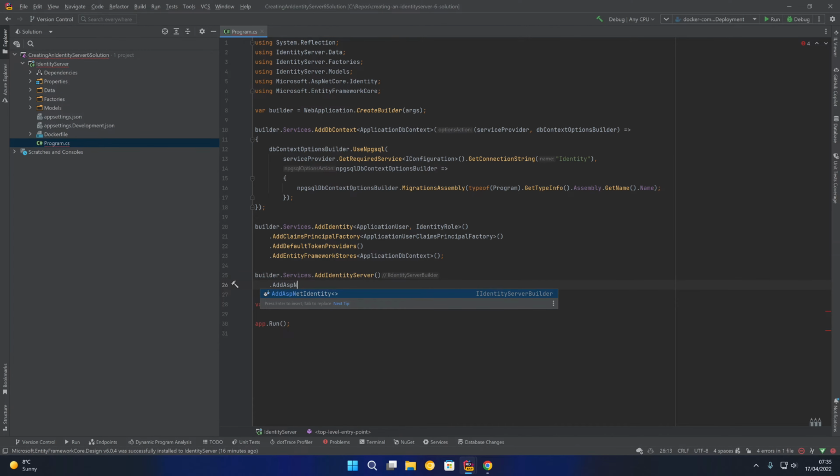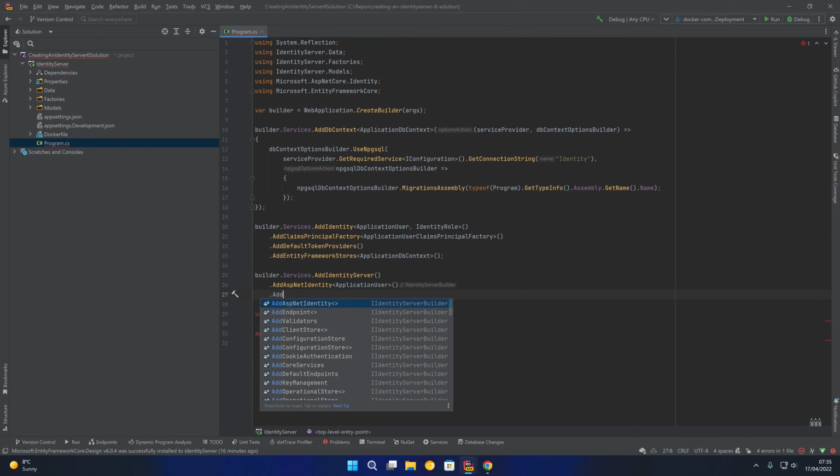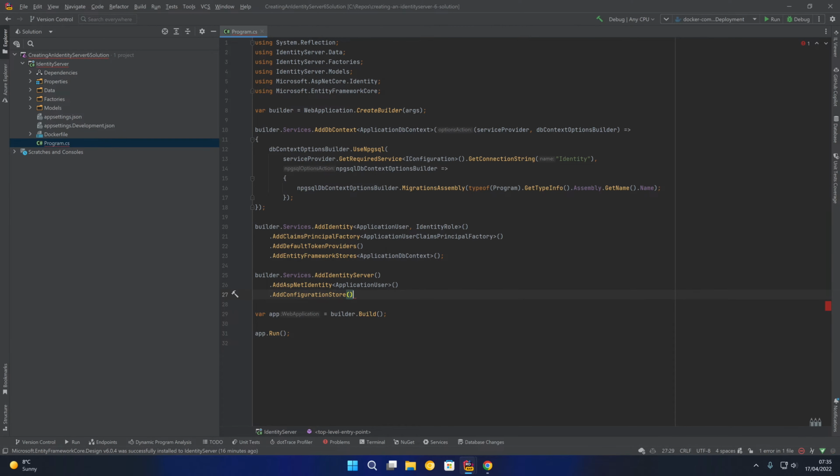And we're going to add ASP.NET Identity integration. And this is going to use our custom application user class. Then we are going to add the configuration store and also the operational store. The configuration store essentially stores configuration data for Identity Server, that being things like API resources, API scopes, and clients, amongst others. And the operational store stores, as the name suggests, the operational data. So that's things like signing keys, tokens, and the data that's needed for the day-to-day operation of the identity server.